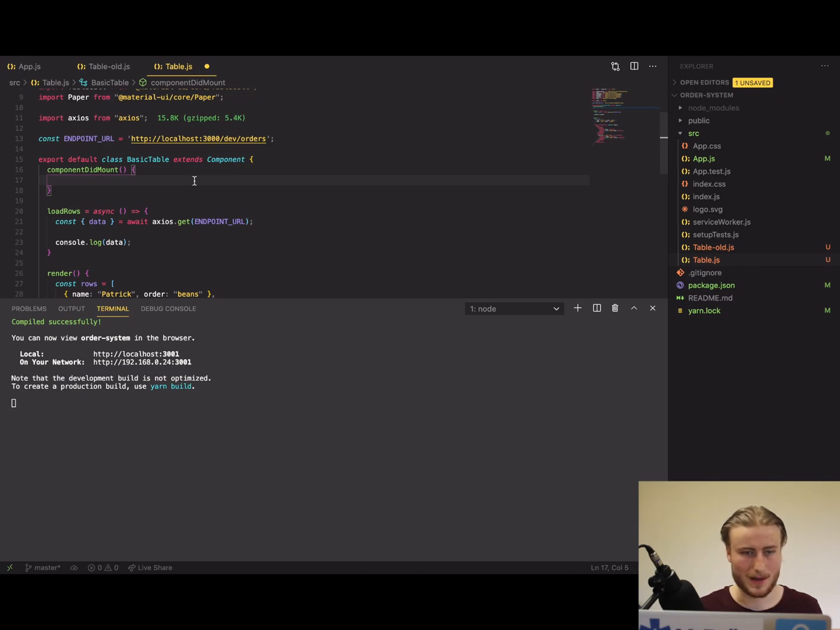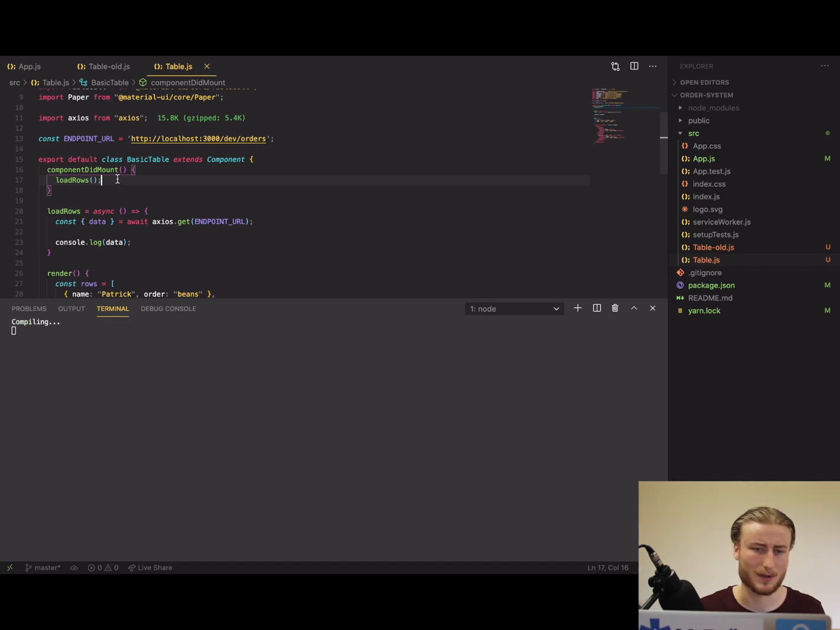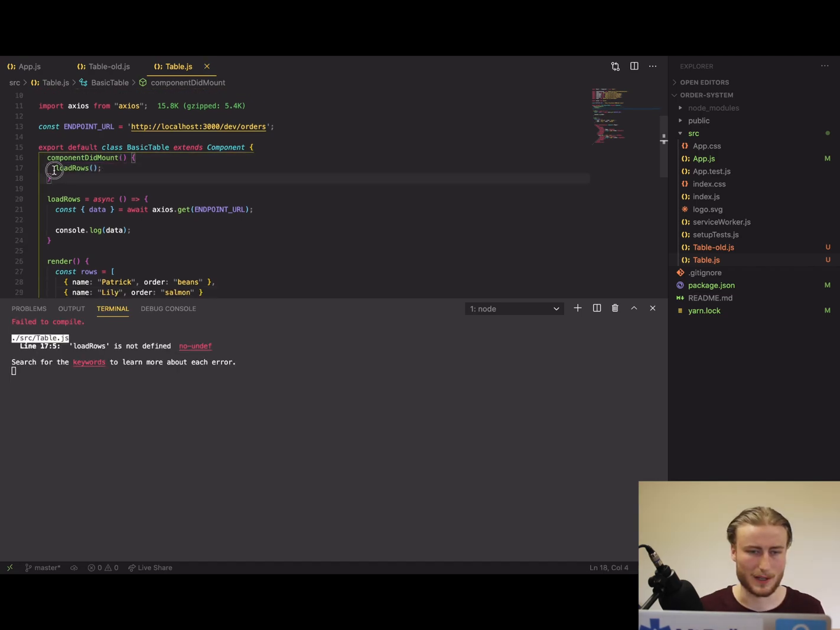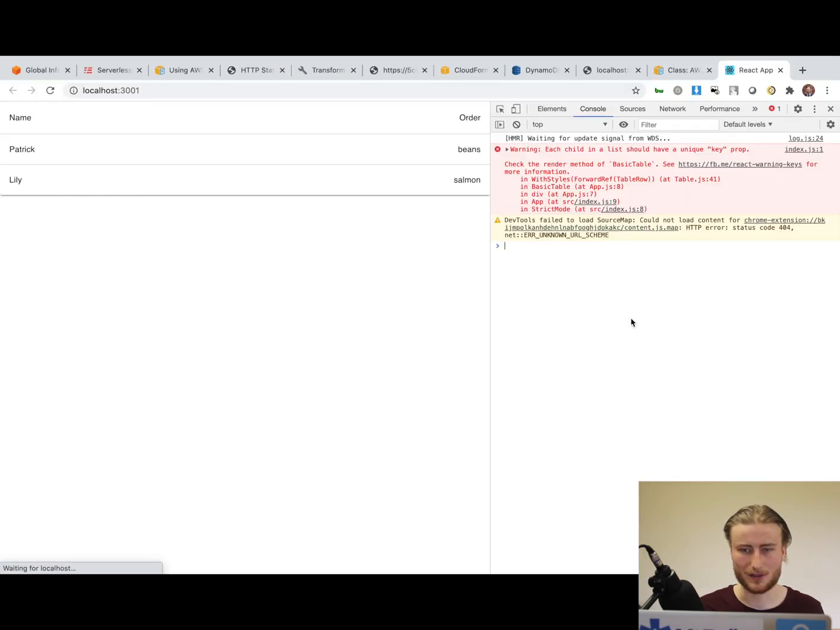So we go componentDidMount, and we need to actually call loadRows. And we're not going to await the loadRows because componentDidMount is not asynchronous. So we need to go this.loadRows as well. Cool. Now this works. It should log. Yeah, it's logged its response, and it got the response. It's like Patrick wants beans.